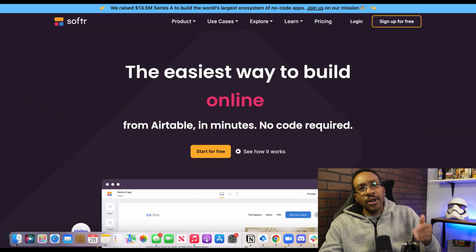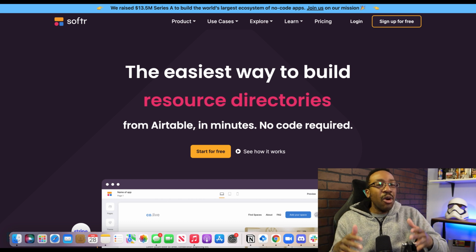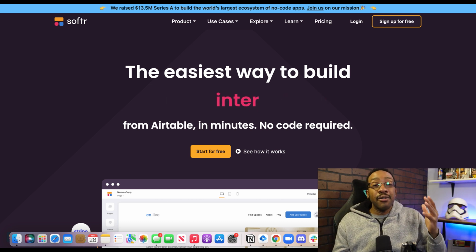We're going to be showing you how to use Softr, and this is for the complete beginner. We're going to go over what Softr is, how to get started, and key features when building with this platform. First of all, what is Softr? Softr is a platform where you can create web apps and websites and all of these different things within minutes, and you're using the power of Airtable.